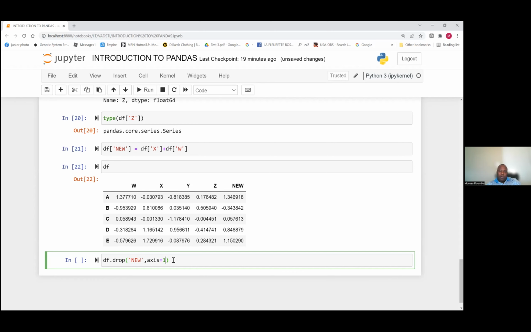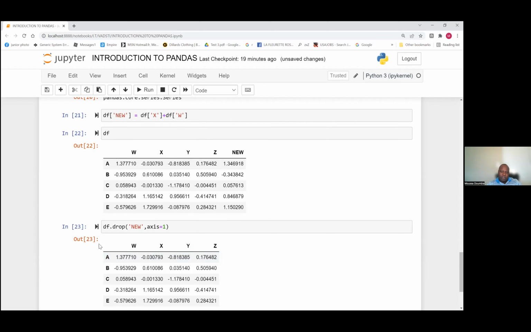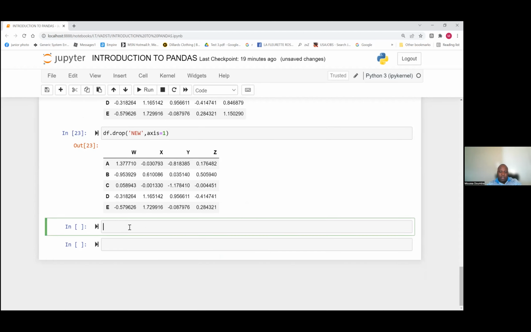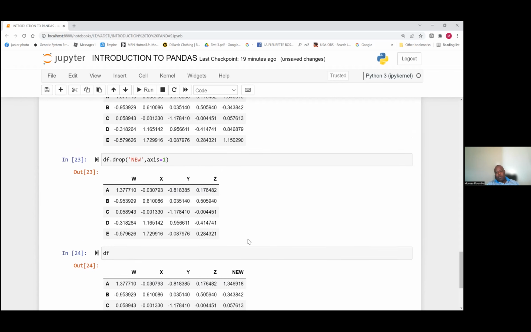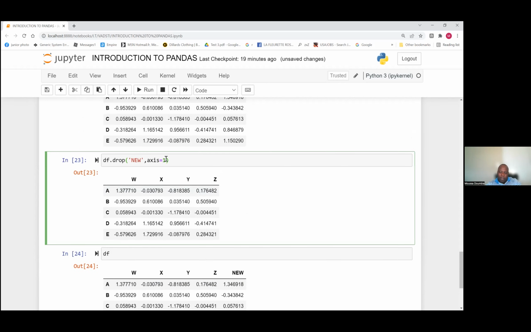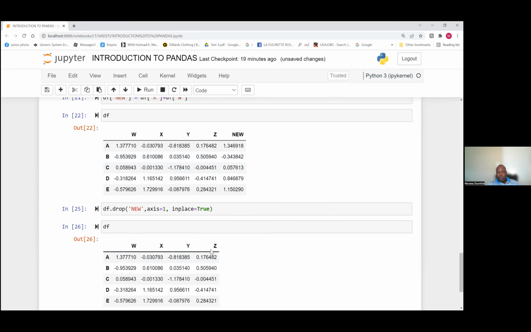And then you want it to be permanent. Let me do this first, and then if we look at df again, new reappears, right? So if you want it to be permanent, then you have to say inplace equal True. Then when you look at it, new is gone forever, right?